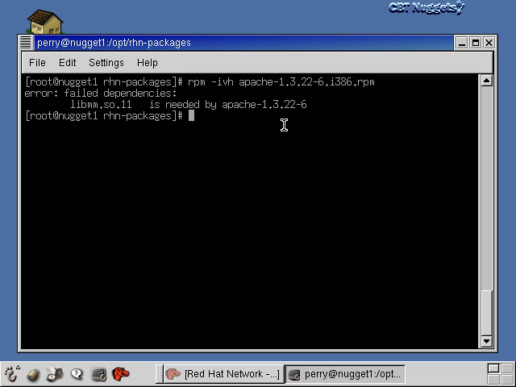Now, here's a little tip for you if you're a novice or an intermediate user. You're not going to find this library just in plain text somewhere and download that library. What you need to do is find a package like the mm package, and if you install the mm package, then you'll get libmm.so.11 as a result of installing that package.